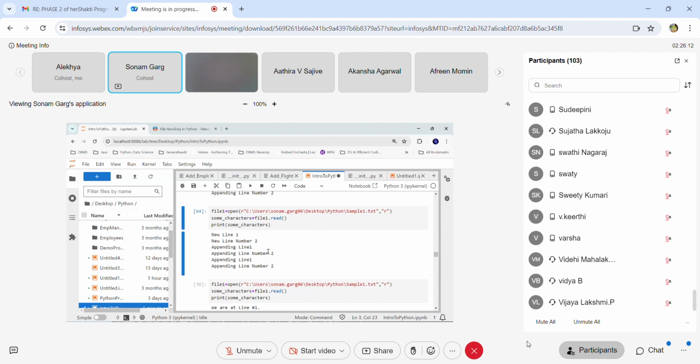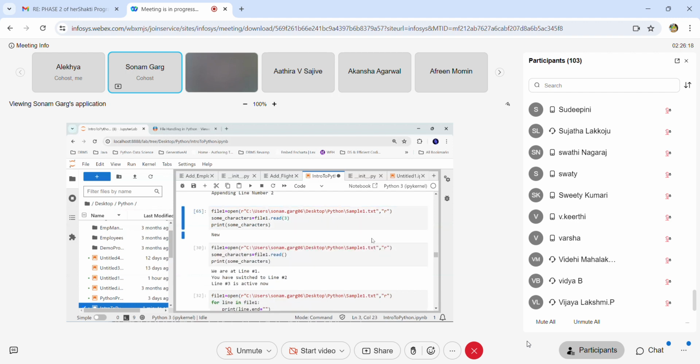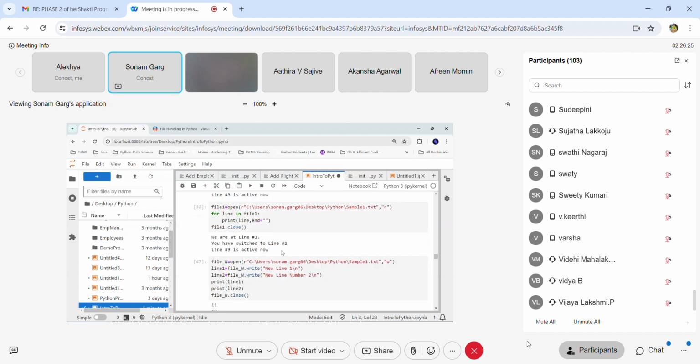Yes, spaces are counted, Gitanjali. Spaces are counted. If you specify a number here, then it will print only that much. So you can keep on experimenting with this.